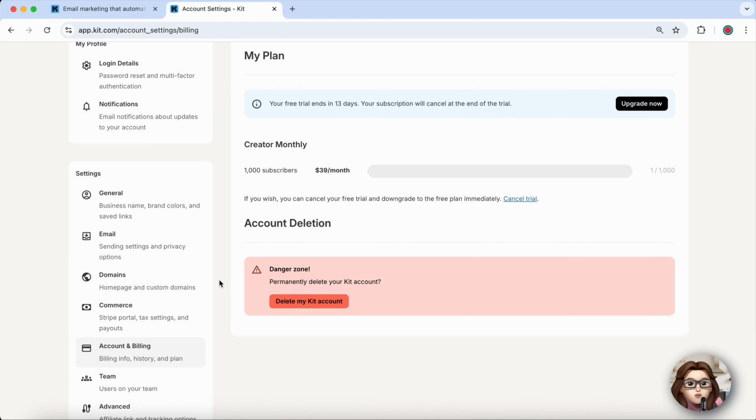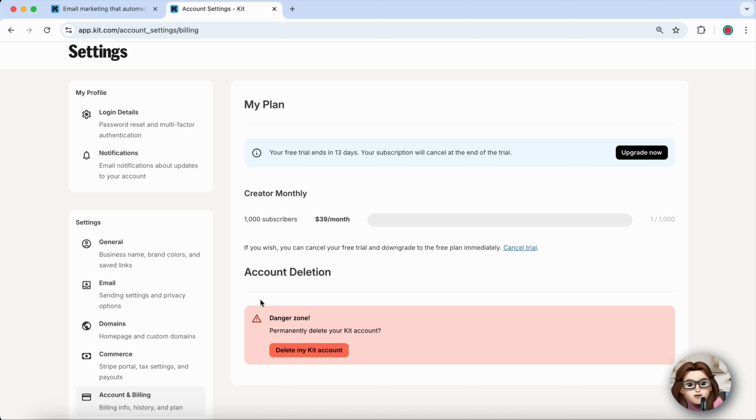Now, scroll down until you see the option to Cancel Subscription or Delete My Kit account. If you're on a paid plan, follow the on-screen prompts to confirm your cancellation. ConvertKit might ask for a reason. That's just for feedback. Once you confirm, you'll receive a confirmation email verifying your account closure. Make sure to check both your inbox and spam folder to ensure it went through.